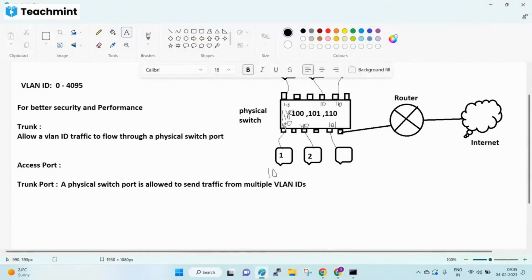When you create it like that, it's called a trunk port. The physical switch port which is allowed to send multiple VLAN ID traffic is called a trunk port. And what is an access port? Is it clear with trunk port? Very important, real interview question.